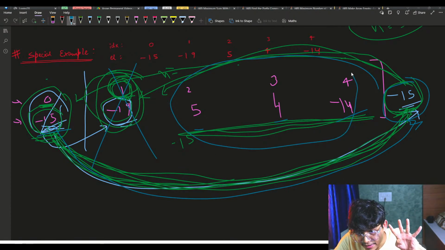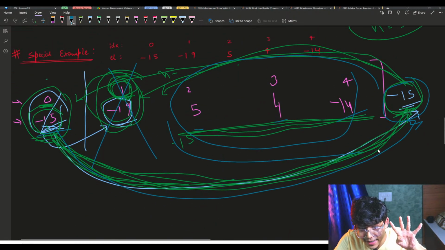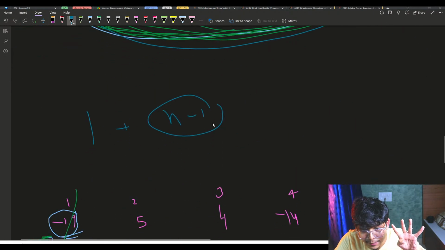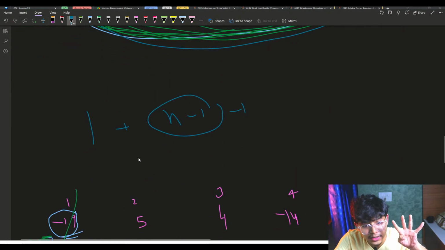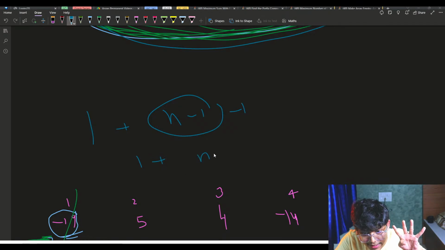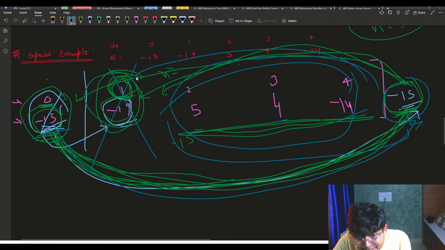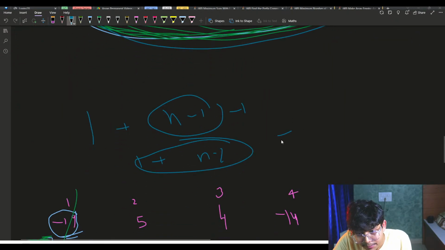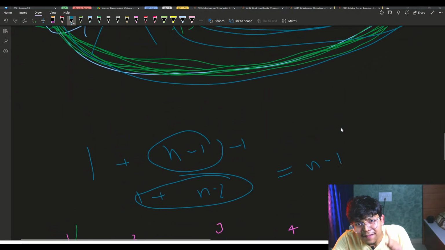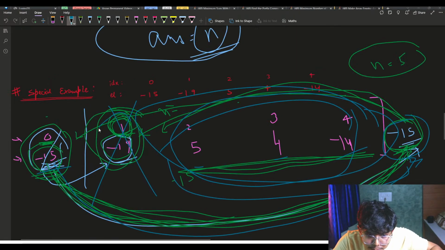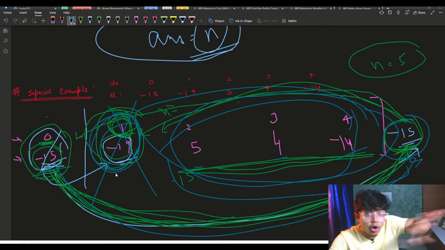Now minus 15 is one of the elements. In total the elements are n minus 1. So the remaining elements are nothing but n minus 2, which means n minus 1 minus 1. So 1 plus n minus 2 is the total number of steps which this element has to take. It is nothing but n minus 1. Why n minus 1? The 1 was because one element has already gone.